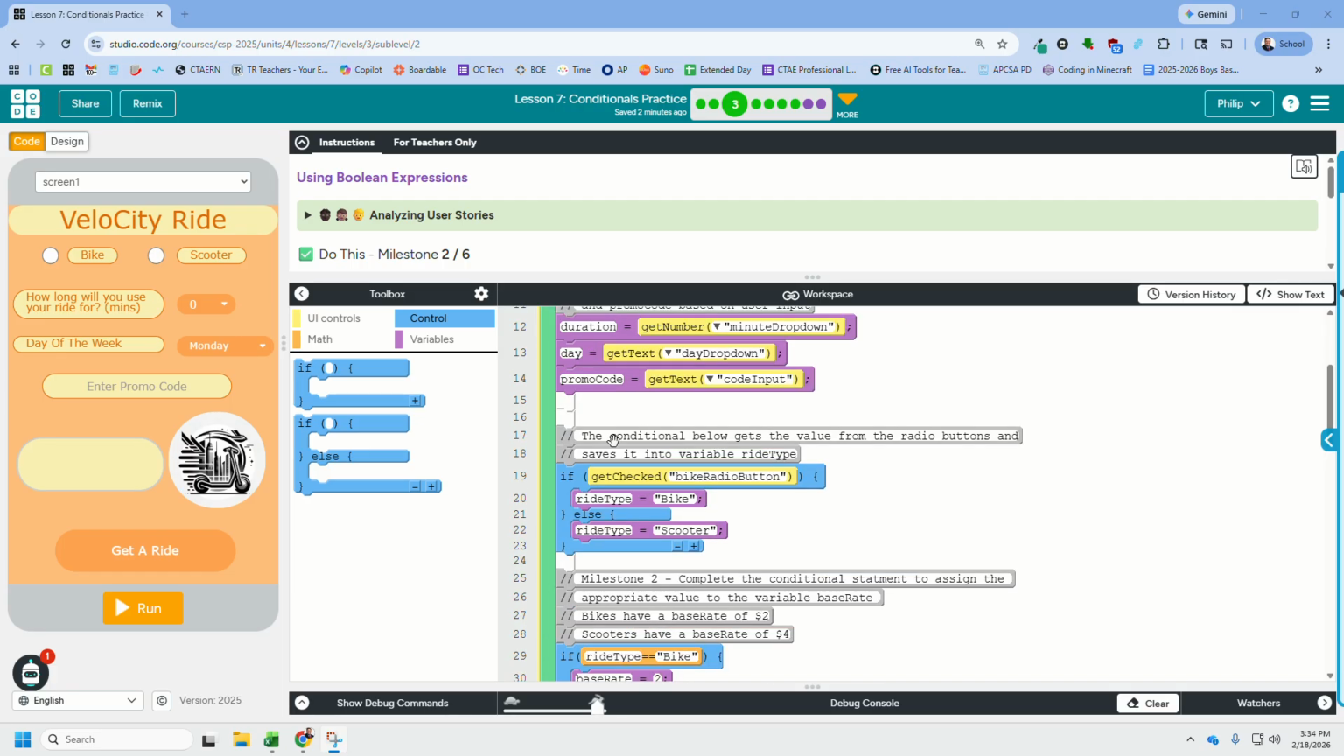Okay, this was already done for us. It kind of shows how to use the radio buttons. So we have 2 different radio buttons. We have the scooter label, the bike label, the bike radio, and the scooter radio. So basically we have an if get checked, bike radio button. So if either one is checked is my understanding, it's bike, if not it's a scooter.